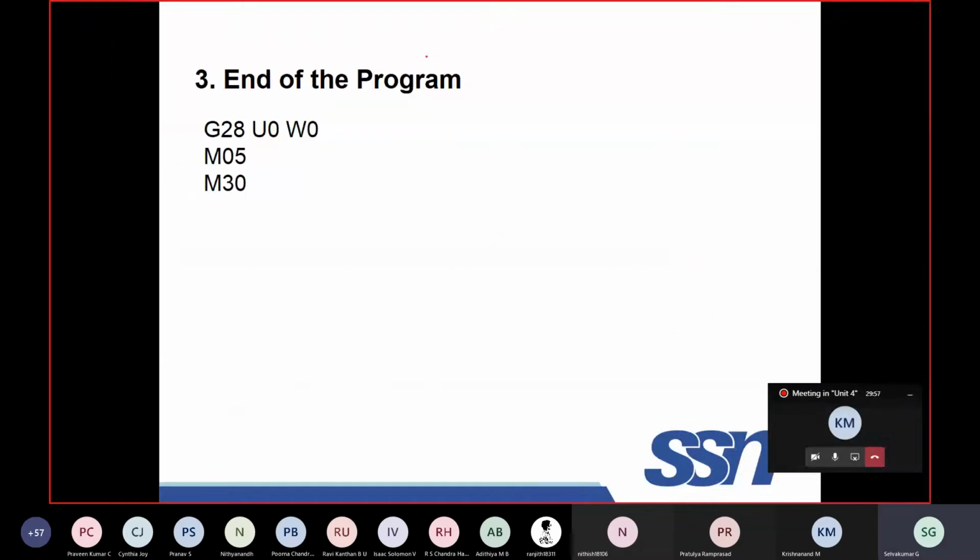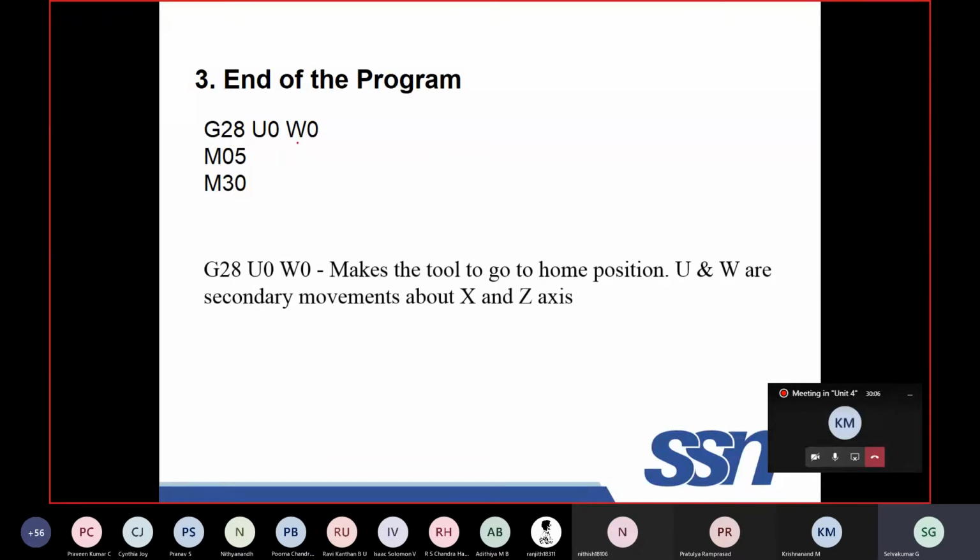The last one is end of program. End of program means once the machining operation is completed, the tool has to go to its home position. So this is the home position. G28 refers to the home position, M05 stops the spindle, M30 stops the program. This is the end of program. So in your examination, if they ask for a program, your program should consist of these three parts. These are all very standard: go to home position, stop spindle, program stop.